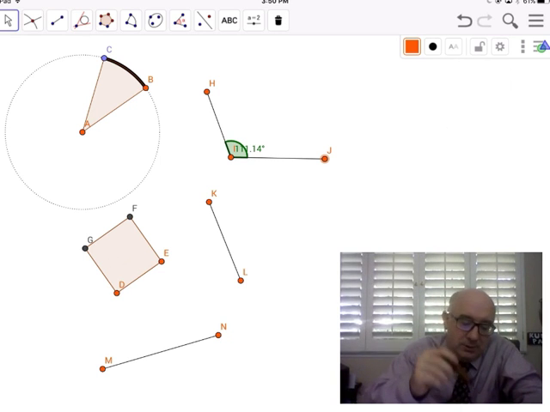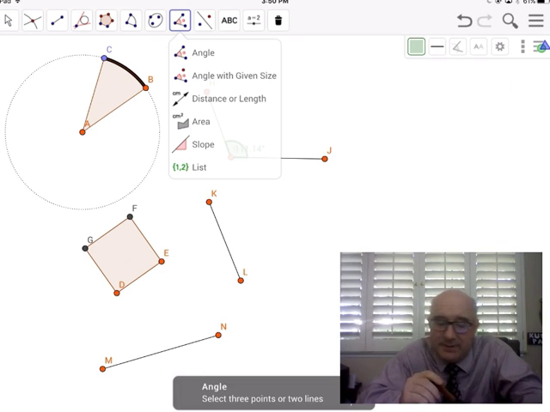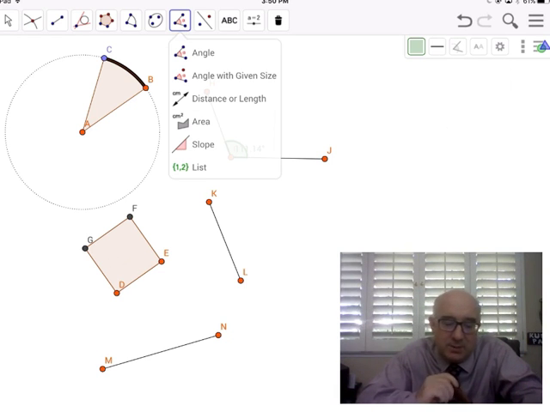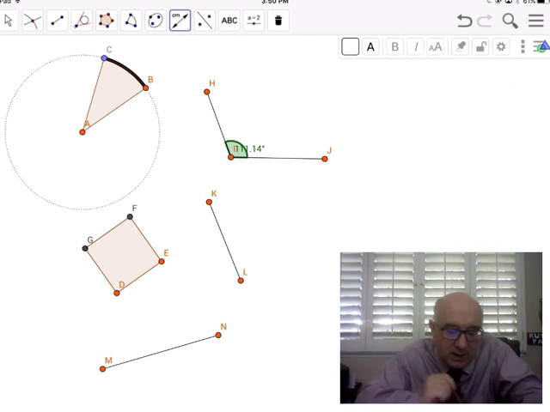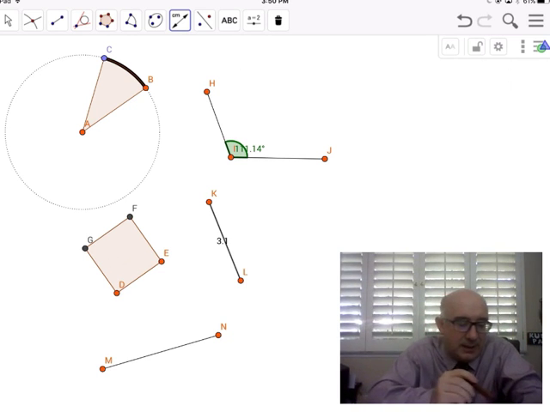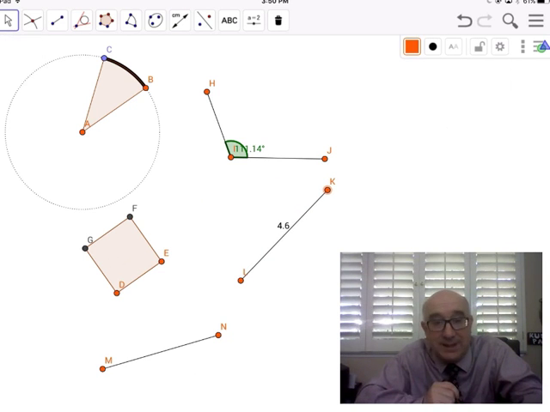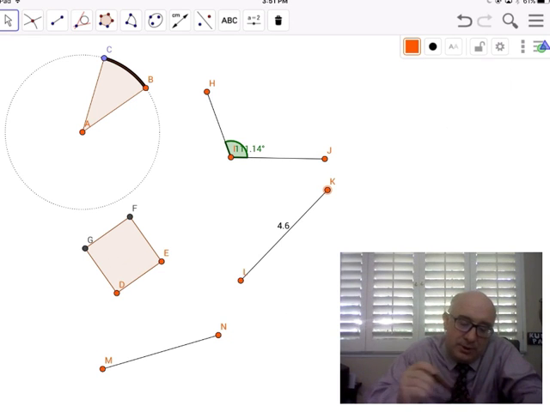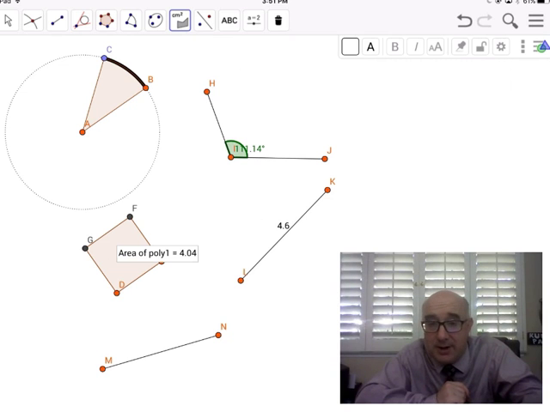That's measuring an angle. Let's see what else I could do. You could create angles of a given size. You can do that as well, but let's measure a distance or a length. So if I want to know KL, I can just click on it, and it tells me it's 4.6 or whatever.